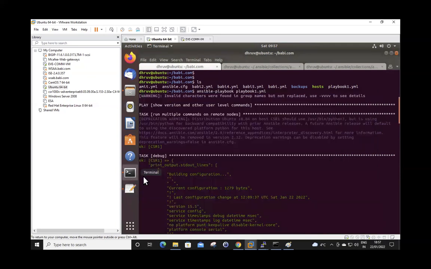I know for a single router, you don't like to use Ansible, but let's assume you're trying to download the configuration for 30 routers, like taking a backup of 20 or 30 CSR routers. Ansible will definitely save your time.